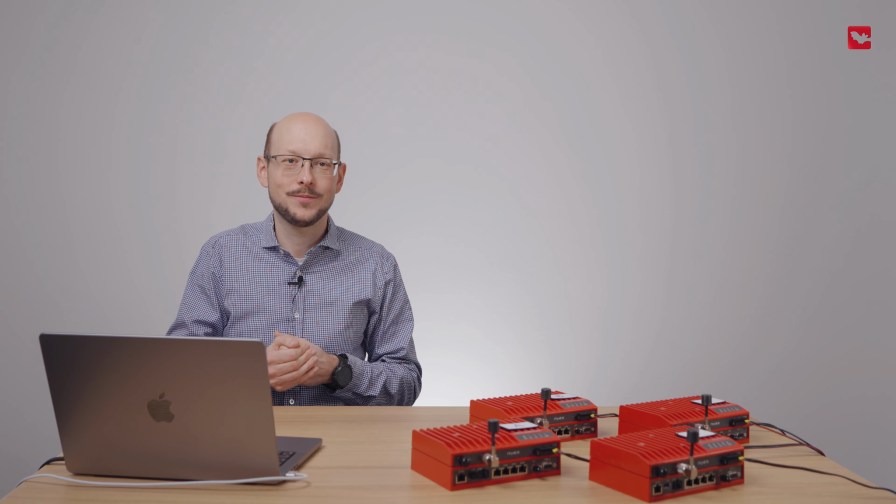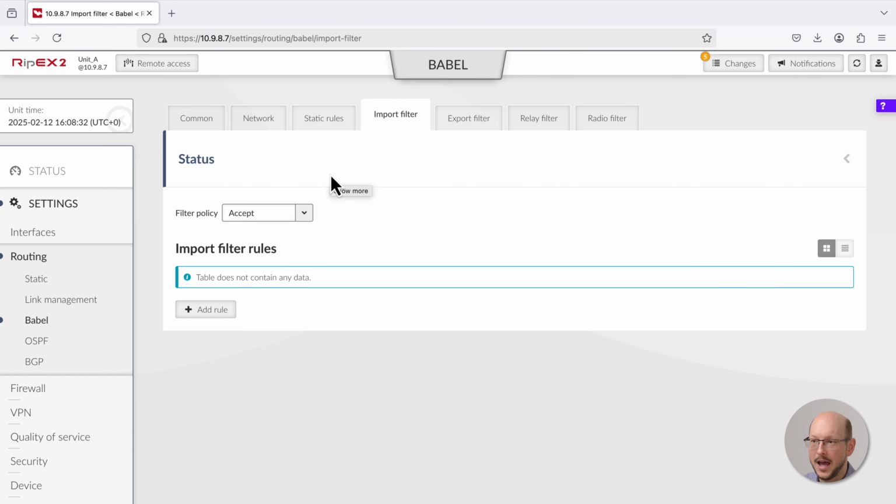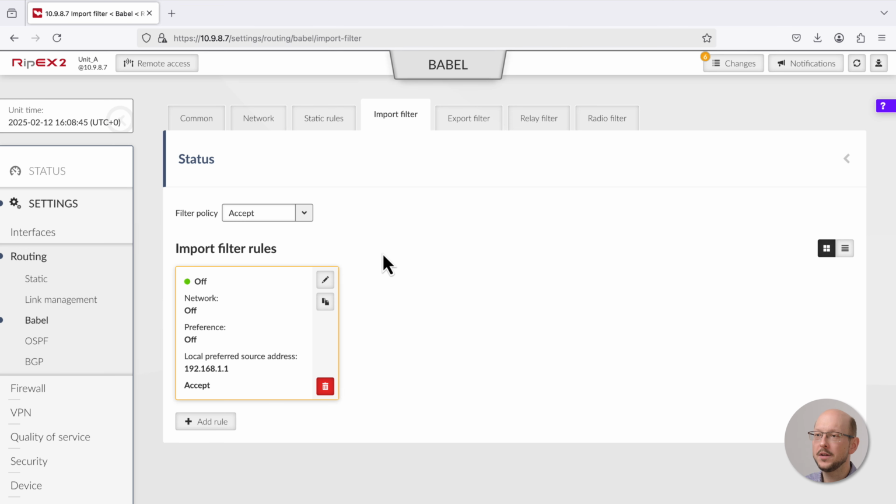In the Static Rules tab, add a rule with a destination 192.168.1.0/24. The default metric of 0 ensures this route has the highest priority, which can be changed later if you need to adjust route preferences. In the Import Filter tab, leave default settings for imported rules, which allows all routes to be accepted without filtering. Change the local preferred source address to 192.168.1.1 to ensure this IP is used for locally generated packets.